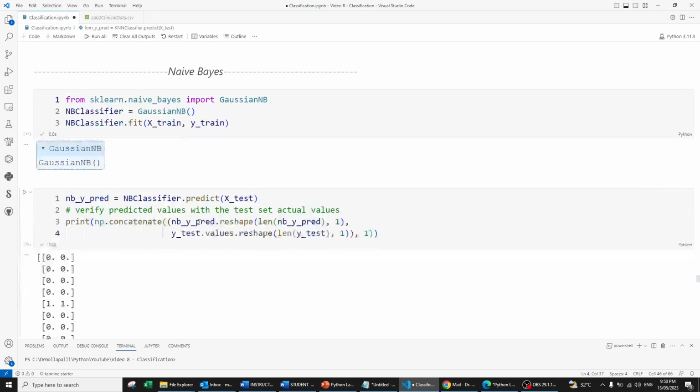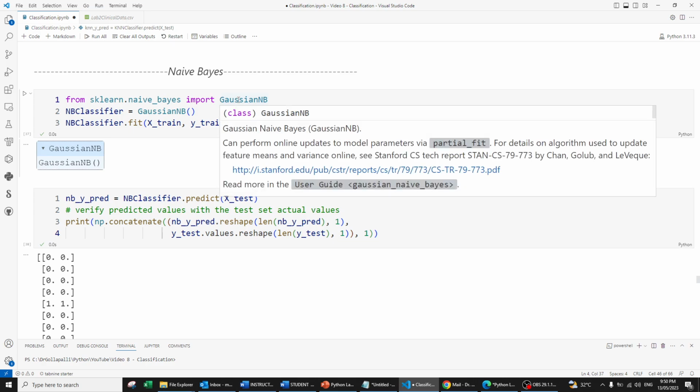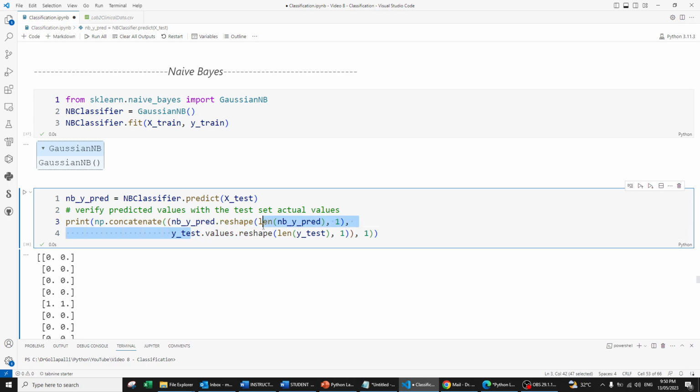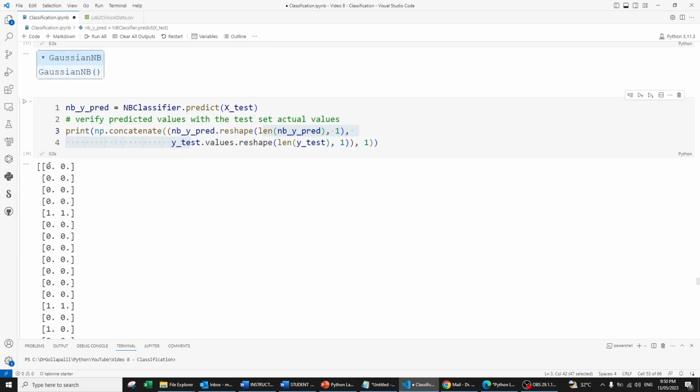And then the next one I applied is the Naive Bayes classifier. For the Naive Bayes classifier, again there is a Gaussian NB, and from there I fit my training data, and then I predicted for the test data, and then I compared my prediction with the actual test values. You see, most of the values are quite good.